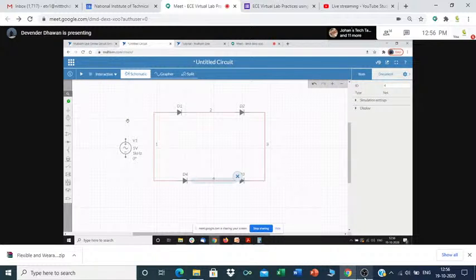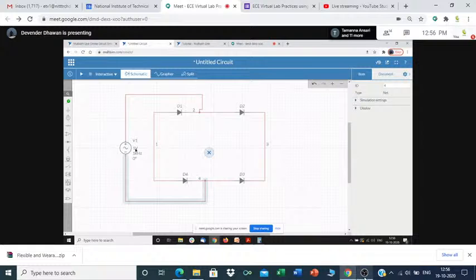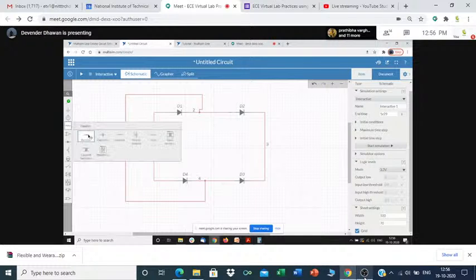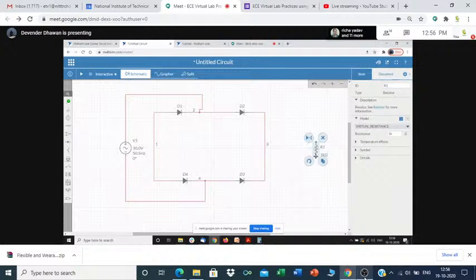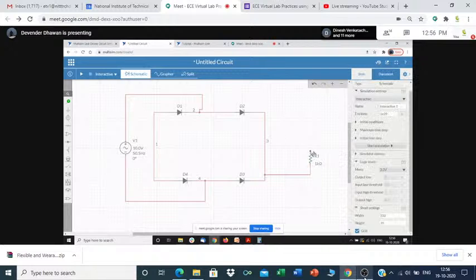Okay, now my voltage supply will come here. Okay, so my voltage is say 10 volts, and my frequency is, let's say, 50 hertz. Okay, now I have to get one resistance which will act as my load resistance, and this load will be measured between this point and this point. Okay, so I have my probes to see the signal.